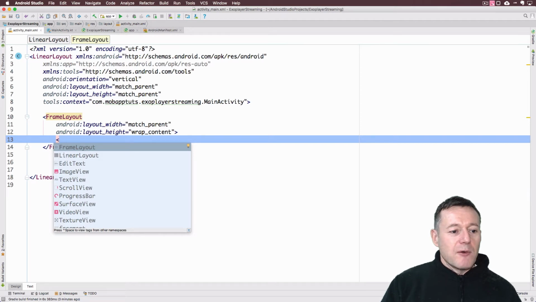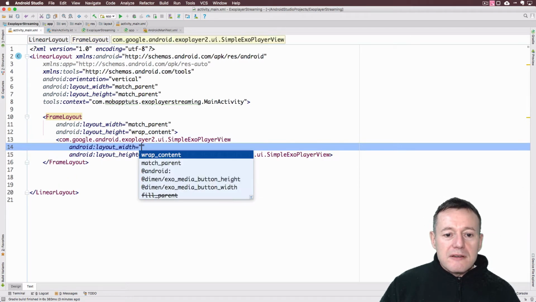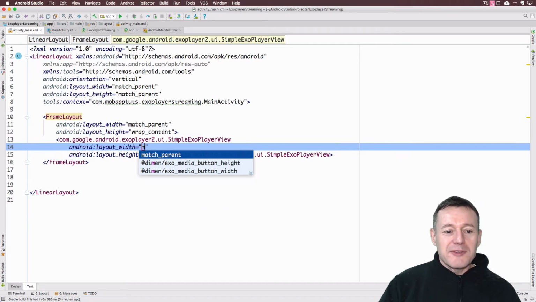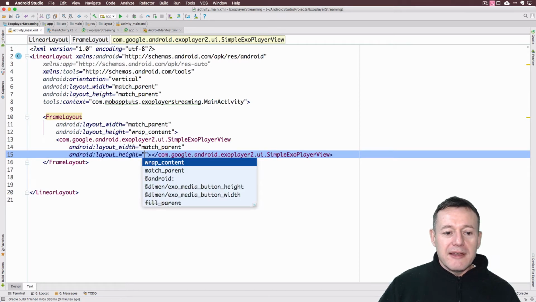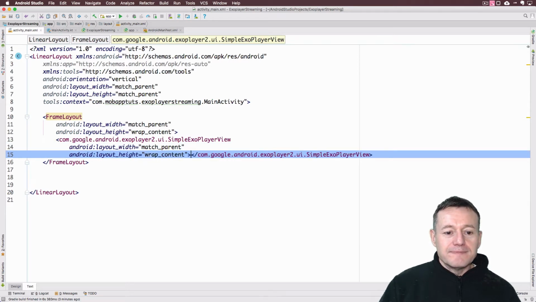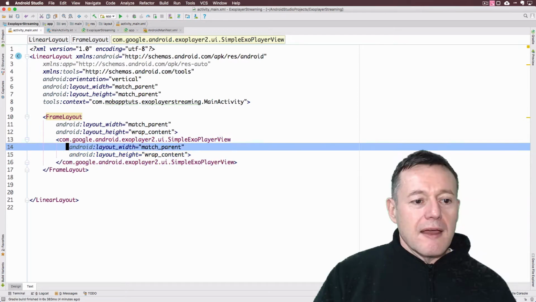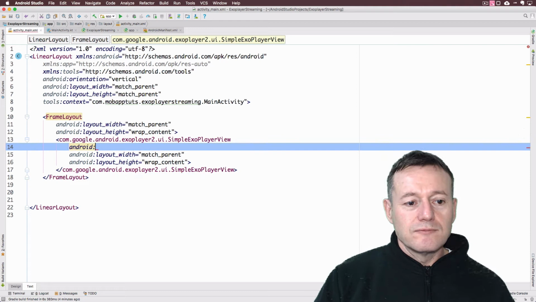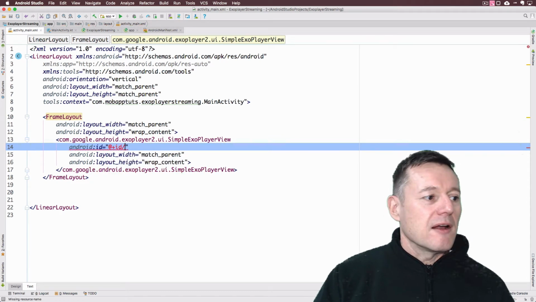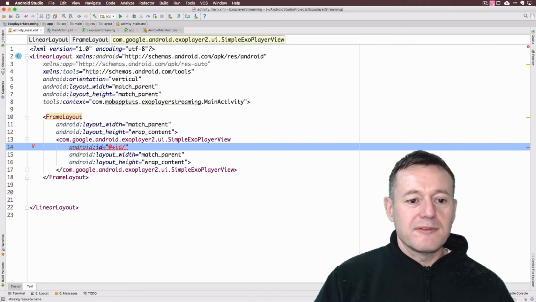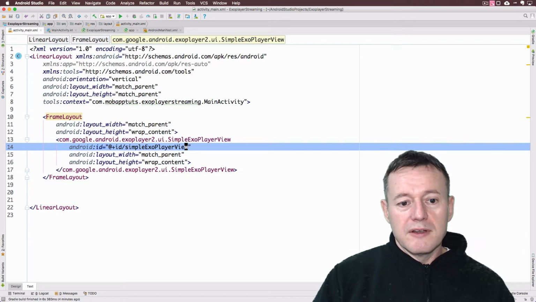And now inside here, we're going to set up what's called the SimpleExoPlayerView. So in here, I need to call that one there. Thank you, Android Studio. And the width again will be match parent, and the height will be wrap content, and we will give it an ID as well. I'll call the ID for this simpleExoPlayerView, so we know it's a view.